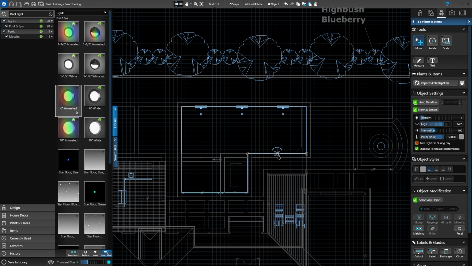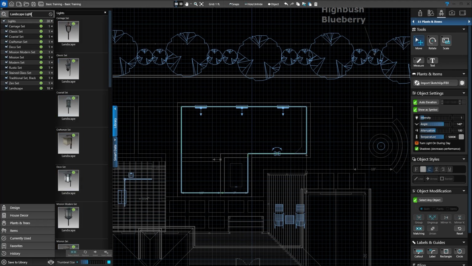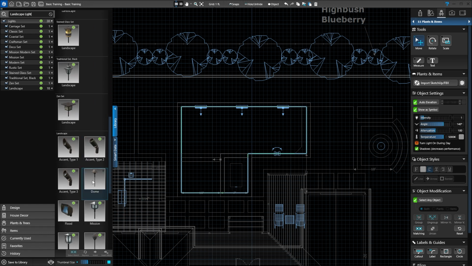Next, we'll add landscape lighting to our planner. Type landscape light in the search bar and press enter. Select dome. Press insert multiple. Place 4 lights along the planner. Once the last light is in place, right-click to remove the light from your cursor.